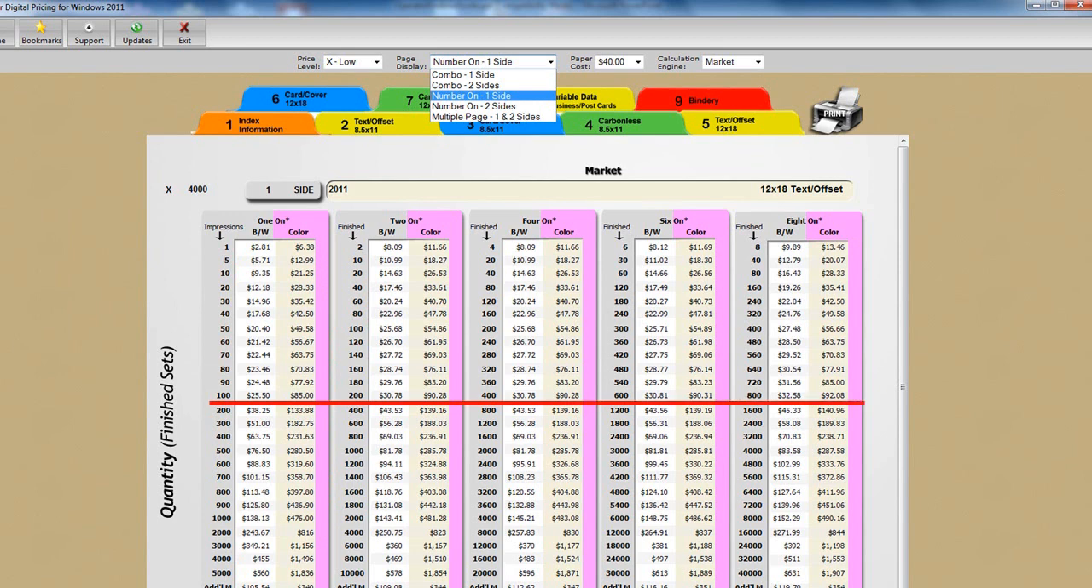Notice also that we've given you finished piece quantities in the 2, 4, 6, and 8 on tables as additional information. This is still the same run length as 4 on 100 images equals a total of 400 finished pieces. We would expect that you would use this view if you were pricing a fair amount of number on jobs.